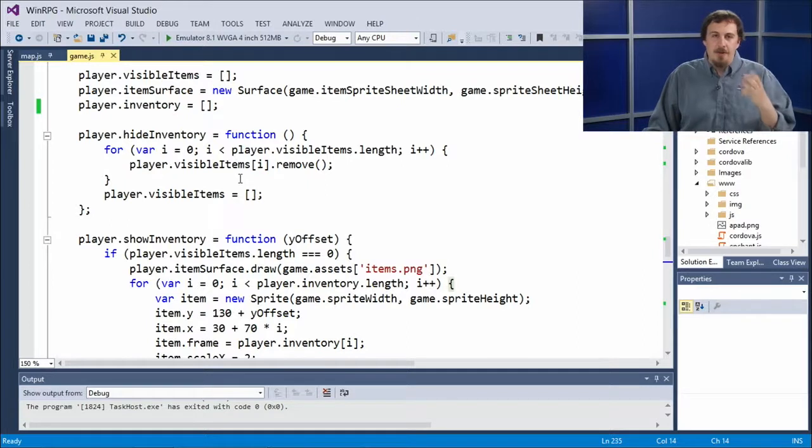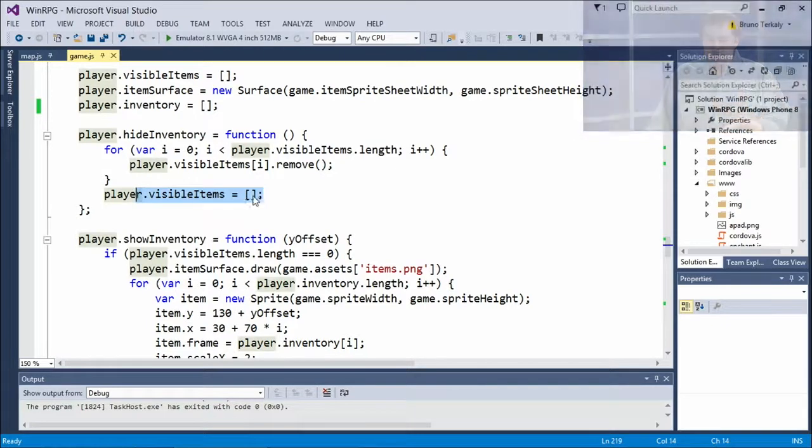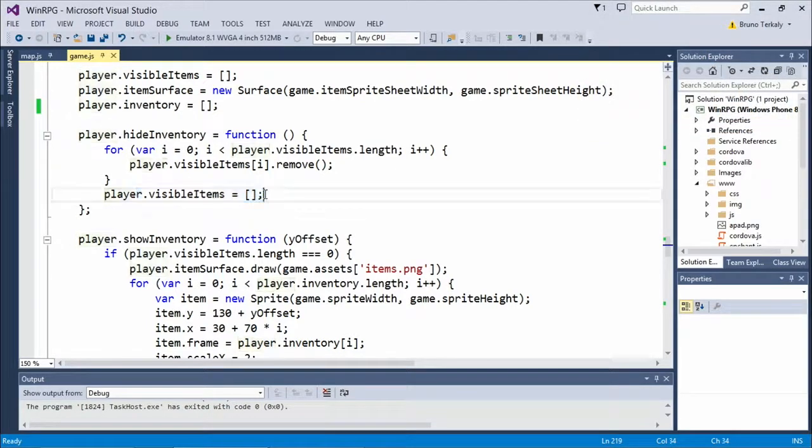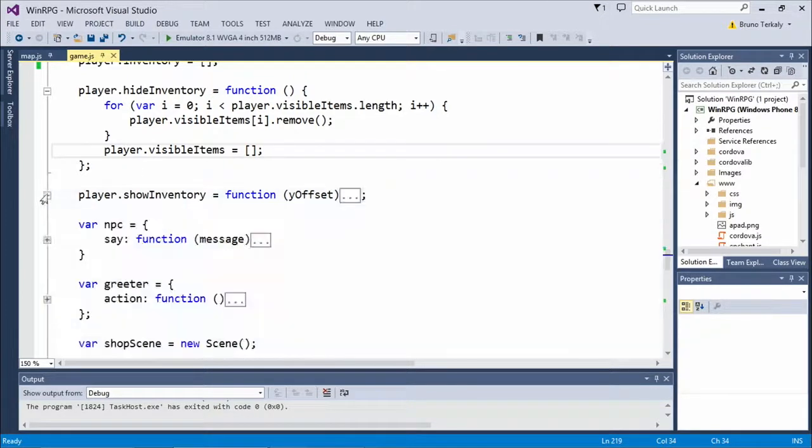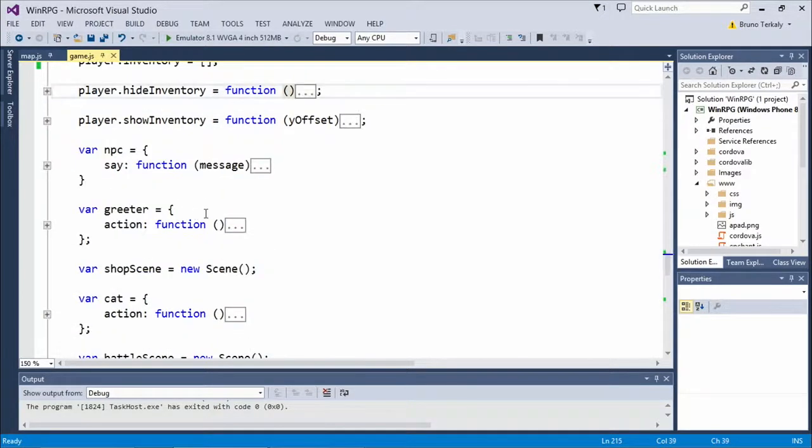Makes sense. So in this case we are just removing the icons from the screen, and then we will also set visible items to a fresh blank array just to fully clean it up. So I'm guessing when we're closing our status screen or the shop screen or whatever it might be, we're going to call hide inventory. Exactly, and when we open it, we call show inventory. So we might as well move on to that part.